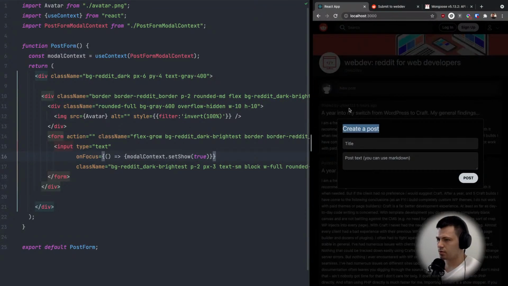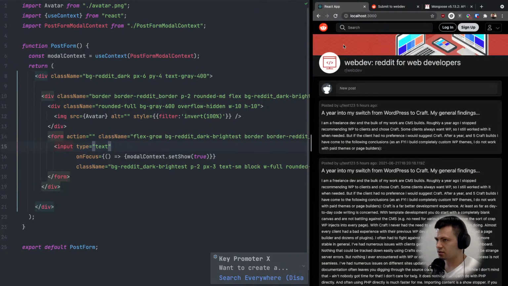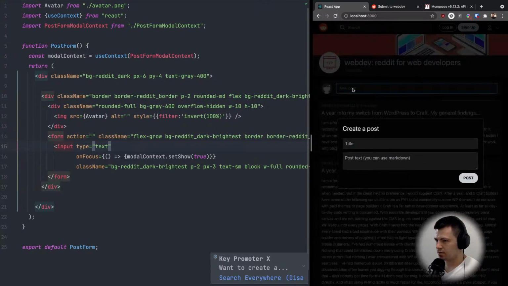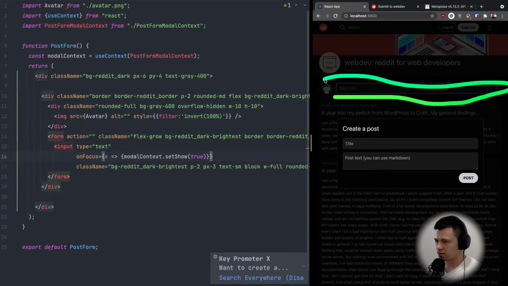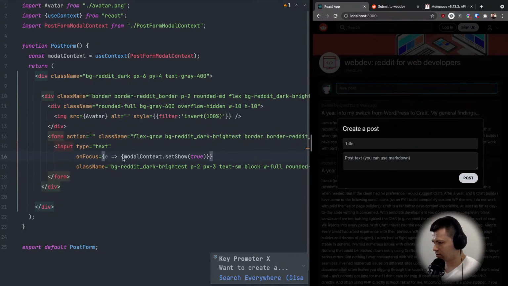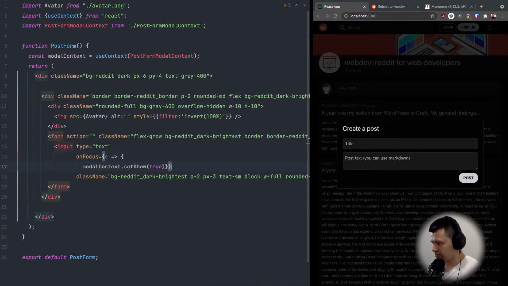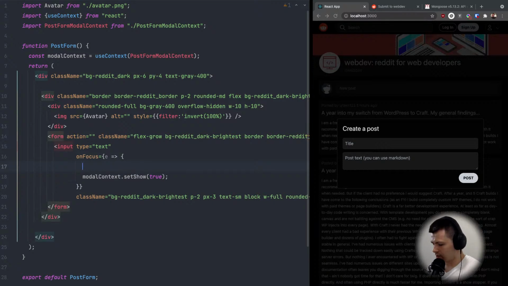Yeah, it worked. Let's try to refresh. Okay, let's see. It works. Okay, we have an event here, and as you can see, or you cannot, but this input is actually focused, and I don't want it to be focused, so I will do event prevent default like this.